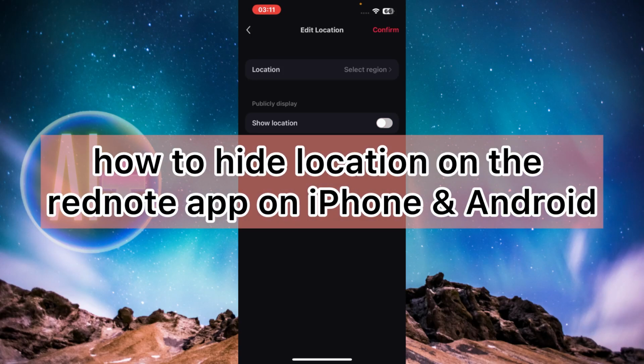How to hide location on REDnote application on iPhone and Android.